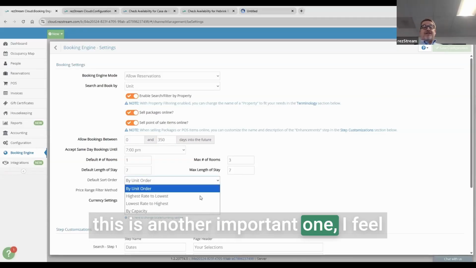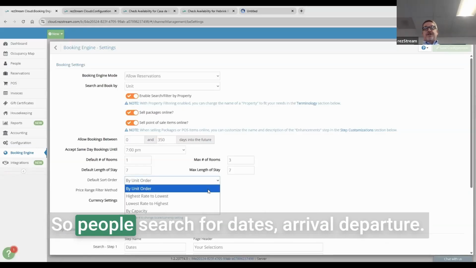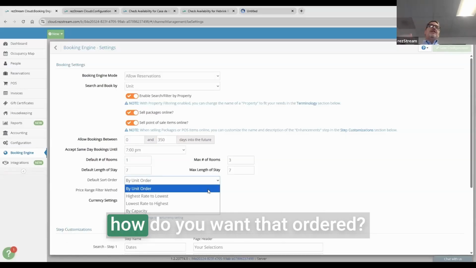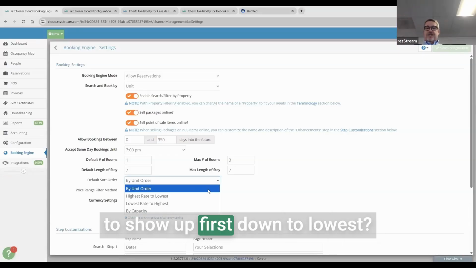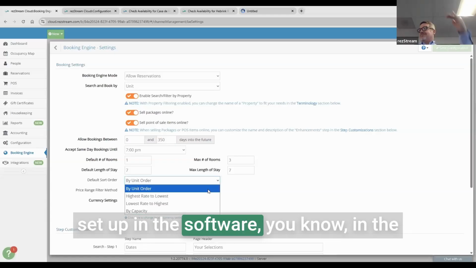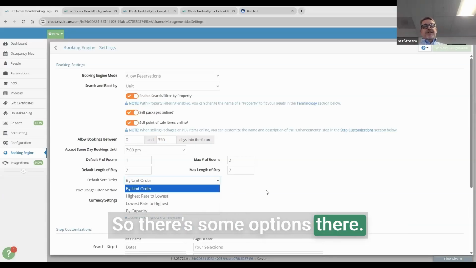This is another important one. I feel like how they're going to appear. So people search for dates, arrival, departure. It's going to show what you have available. How do you want that ordered? Do you want it highest price units to show up first, down to lowest? Do you want it just kind of how I have it set up in the software, lowest to highest, or by capacity? So there's some options there.